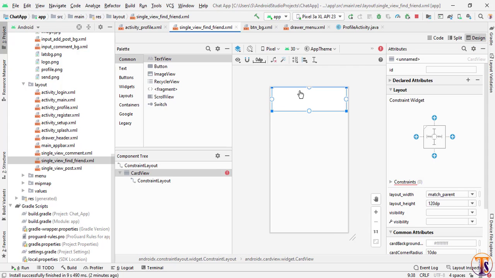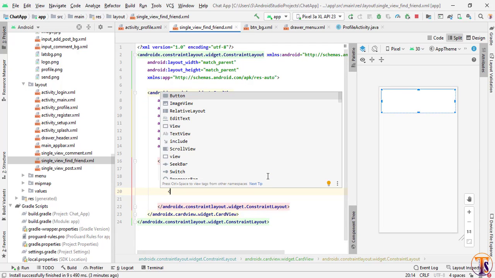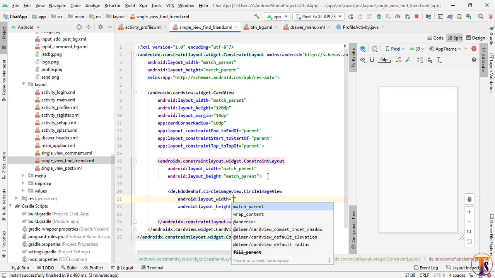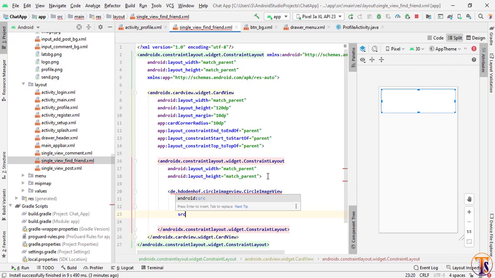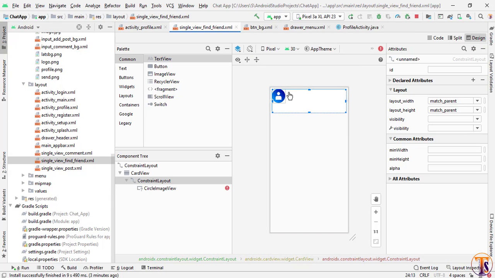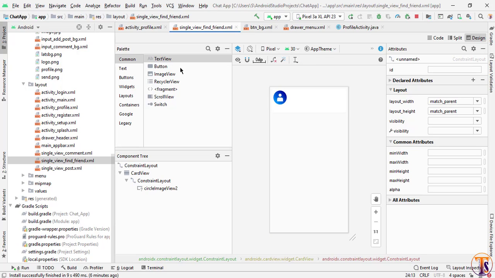Okay, now go to design and add the constraint. So first of all I will select card view and add the constraint from all sides. So go to our text and first of all we will add circle image view. So inside this constraint layout we will add circle image view. So that will be 70 dp width and 70 dp height. So let's say I add here source and that will be profile. Okay, now go to design and add the constraints. So let's say I add the constraint from top left and add the margin from top 8 dp, left 8 dp.